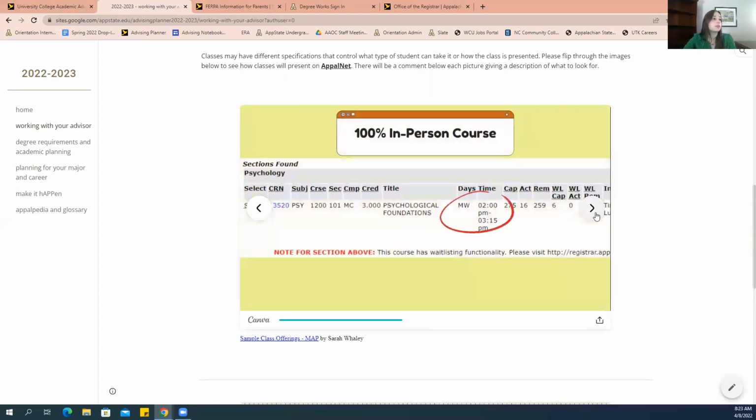The first one is what a 100% in-person course looks like. As you can see, there are no notes about it meeting asynchronously or not meeting online. And you also see the definite days that you're meeting, so Monday and Wednesday, and the time. So this is an in-person class.